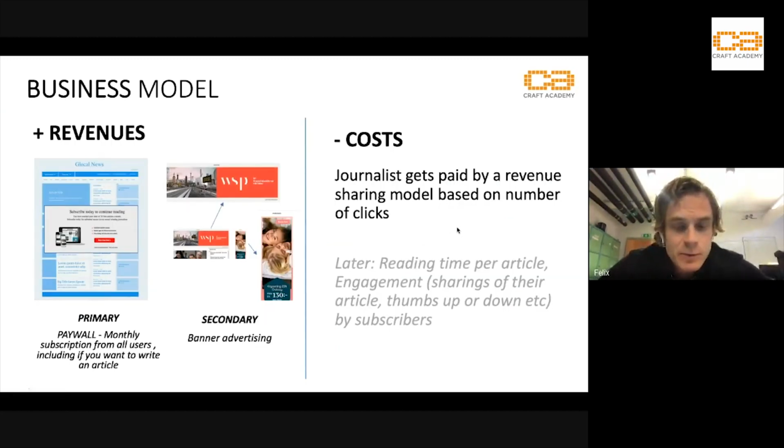From a business perspective, we wanted 2 sources of revenue. We felt that, of course, with this great peer review system, we're going to ensure that only great qualitative content is displayed on our site. So we felt we can charge for it. We can make a paywall, a monthly subscription from all users, and if you want to write an actual article, you need to pay a monthly fee. But in order to secure revenue, we also felt it's good to have banner advertising on this site as well, especially if you just come in and visit and see what it's about.